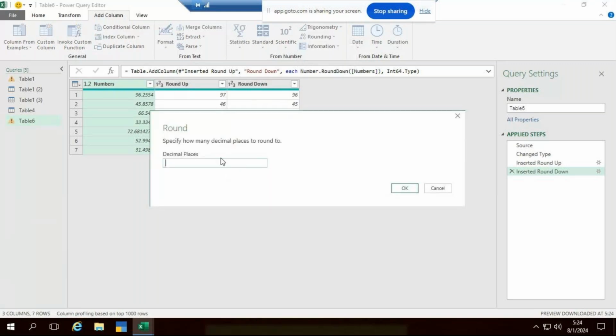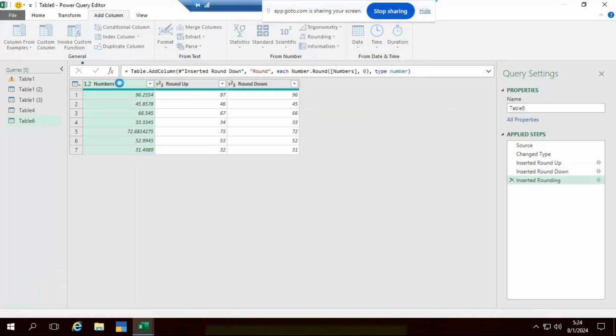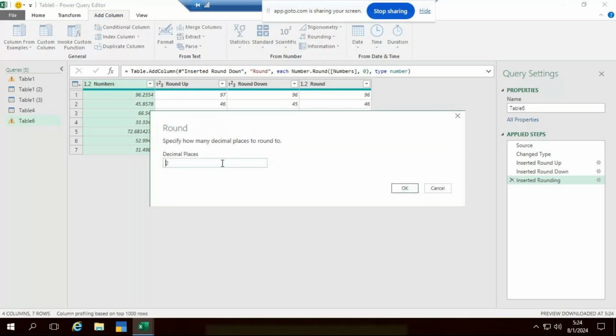Okay, so how many decimal places you want, you can insert it here. If you don't want any decimal places, you can use 0 here. Click on the OK button. Again, if you want decimal places, click on round here. You can type 2 decimal places here.